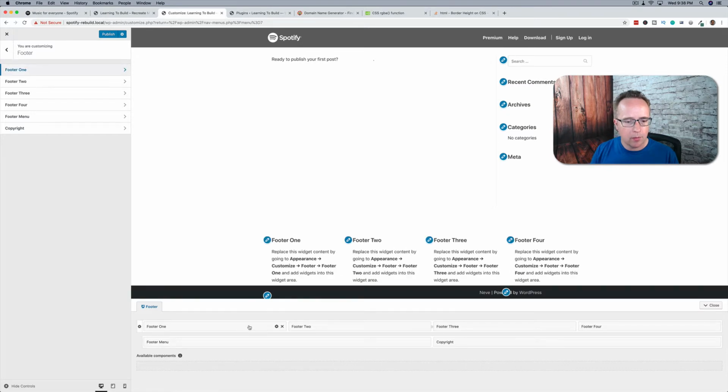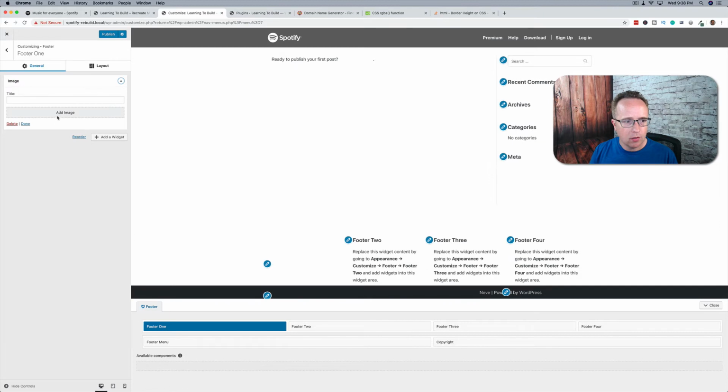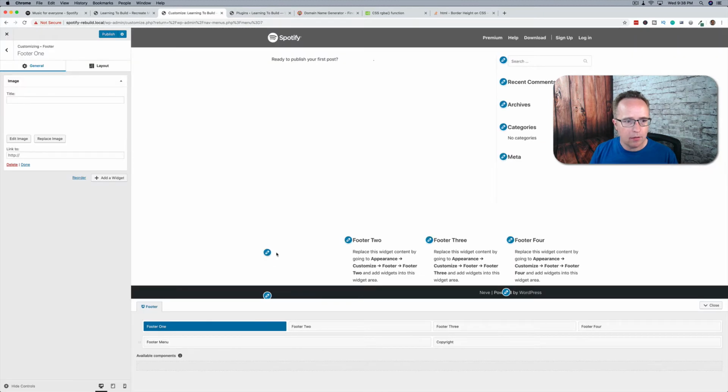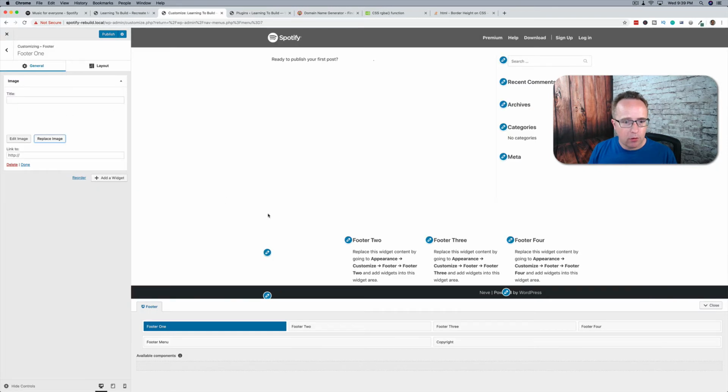And for footer 1, we're going to put the logo in here. So we're going to choose add a widget, add an image. It's going to be the Spotify logo. Click on add to widget. I just noticed that our spheres weren't there. Wonder where they went. I'll have to upload those again when we use them. Okay, so now we have our logo here. Can't see it. It's white on white. We'll see it in a little bit.